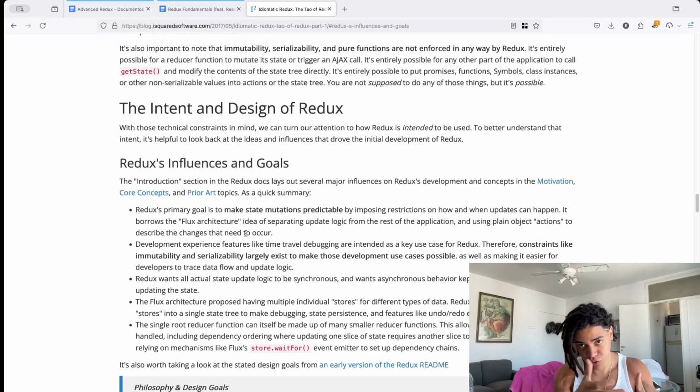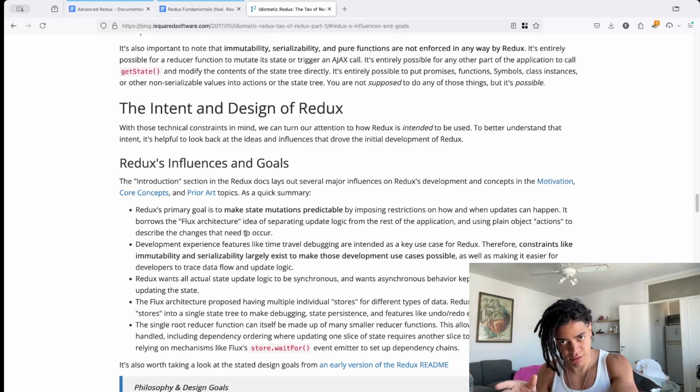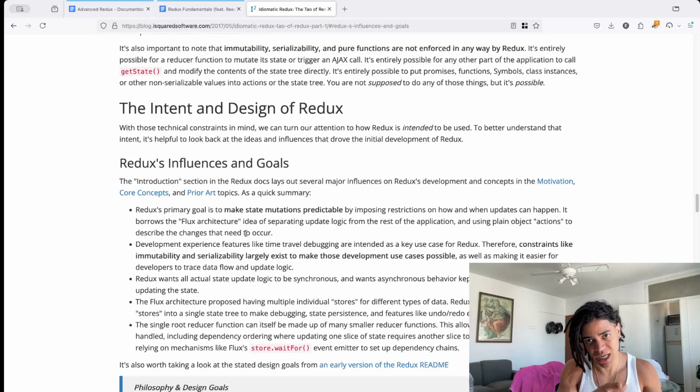And also, because we want to know what happened, we want to have a log, we want to improve the developer experience. That's why we need some sort of constraints, for example, immutability and serializability, okay? And also, when you want to update your state, all of those state updates must be synchronous.